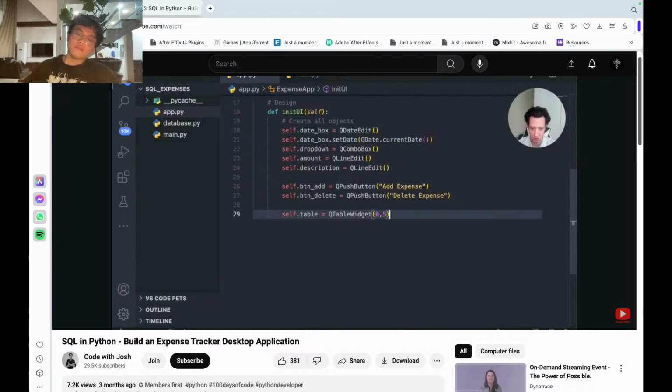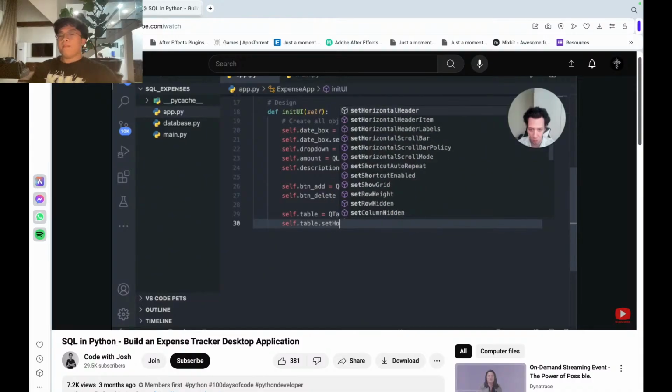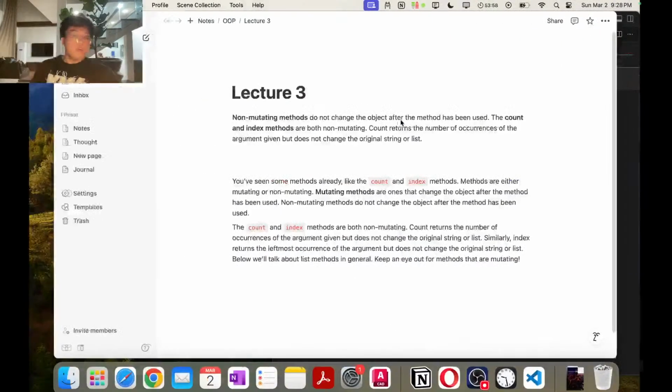Inside here we'll say 0 and 5. Then let's take our table and say set horizontal header labels. It's labels, not items. This is going to take a list. So what do you want the column names to be across? Ideally this is going to match our database as well. So I'm going to have ID. Each task, each item, each expense will have its own ID.